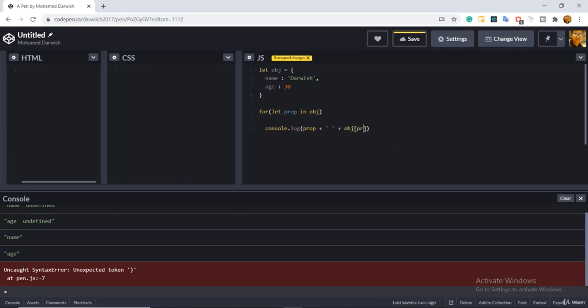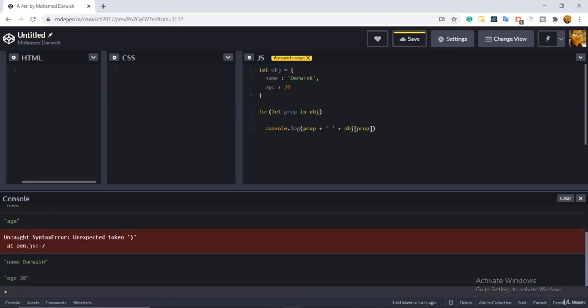So you're gonna say, I would like to print out the name of the property plus space. And then you're gonna say the object name and the value of this property. So how can you do it? The object name, then a bracket, and inside that bracket you're gonna pass the prop, this variable. You're gonna take this variable, put it inside this square bracket, okay? And here is the name of your object.